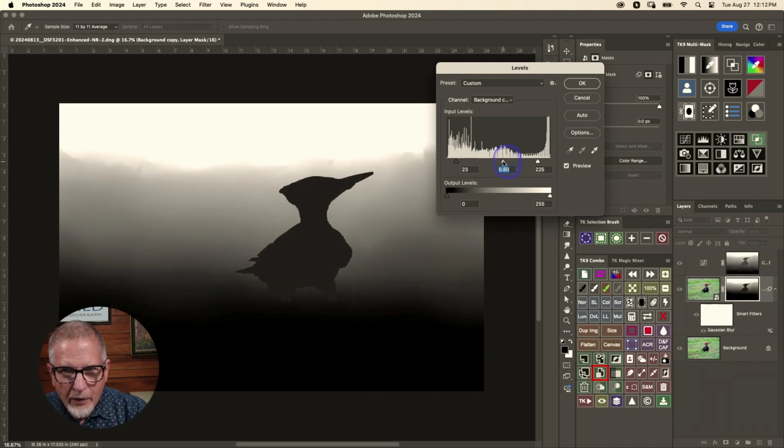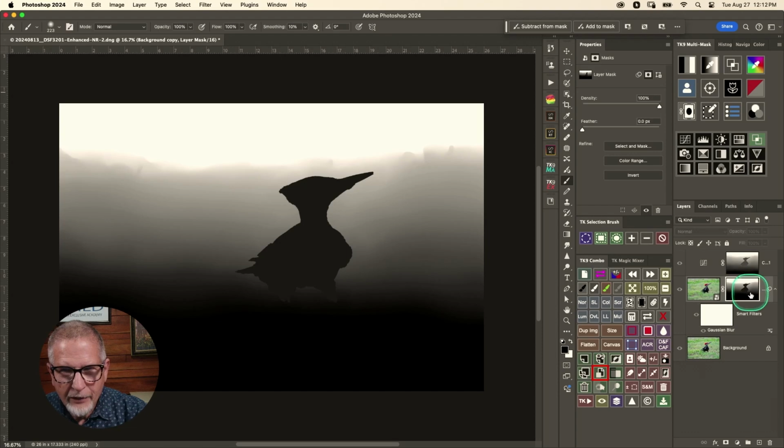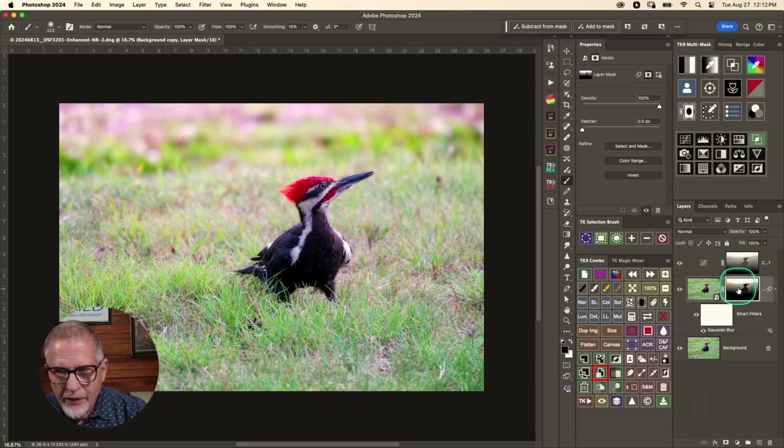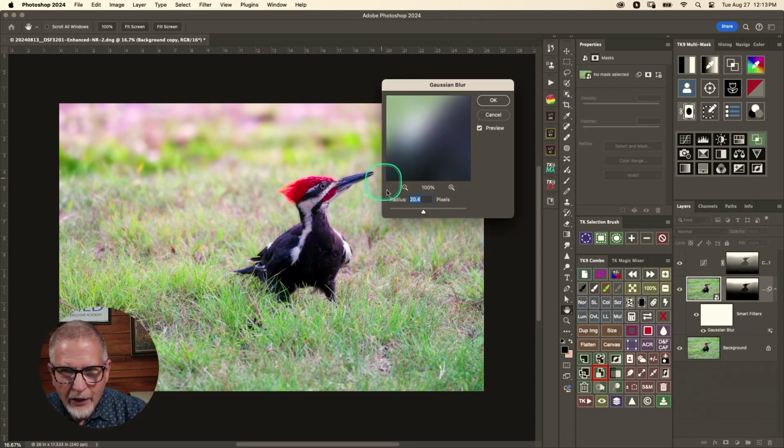So I don't want my bird, my pileated, to be blurred on this adjustment. So I'm going to modify that mask and make it darker. Now look at what happens. What I did was I darkened this mask so that this blur that I'm applying does not apply to my bird. And now I can adjust my Gaussian blur kind of ad nauseam.